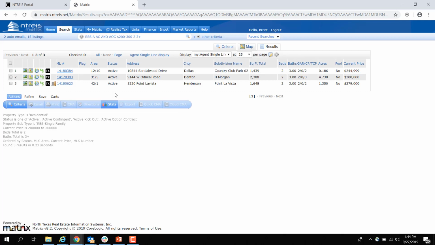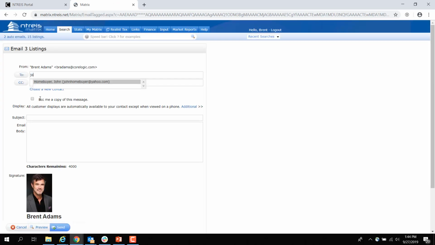Next, let's select some properties and show you how the button bar at the bottom of your search results work. I'll check the master checkbox up here at the top, and we'll start with actions. Criteria will just take you back to the search criteria page that we used to get to these results. If you've got properties that you want to email, just click the email button.